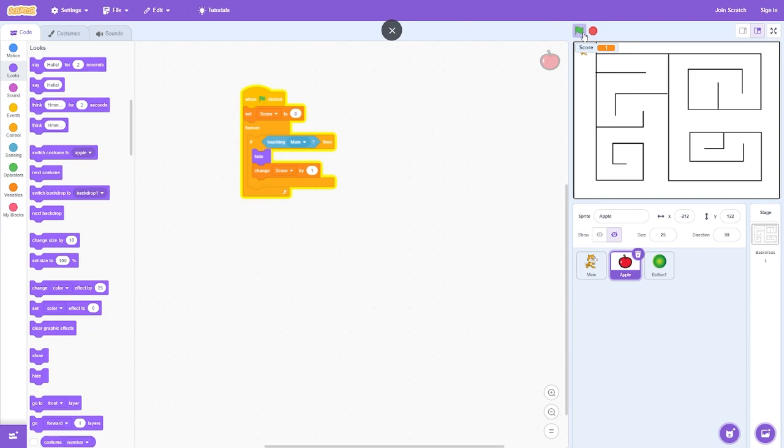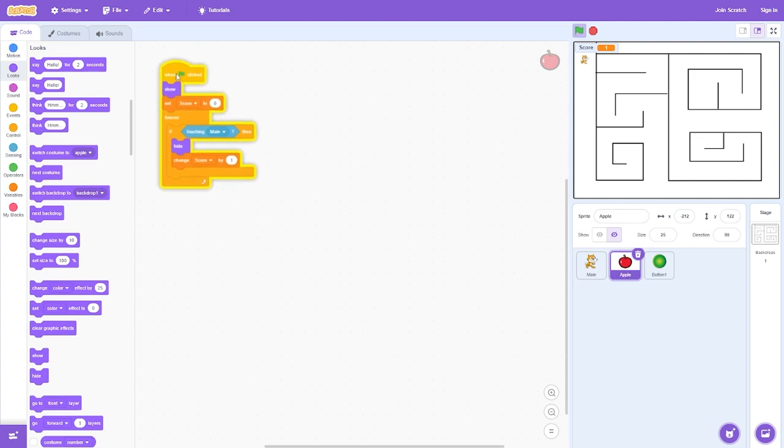Let's try that again. Oh, it already disappeared. And we need to say when we start, we want you to show. So play. There we go. So now I can collect that one apple. Did that go back to the start when I collected the apple? No, there we go. Perfect. So when I collect the apple, I get an extra point, and then the apple disappears. So that's perfect for when we add a few more apples.